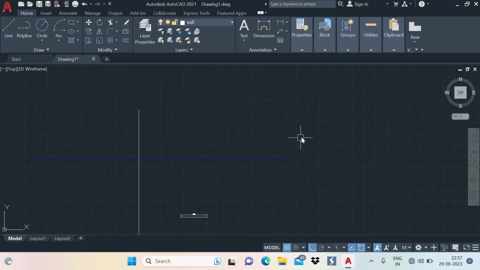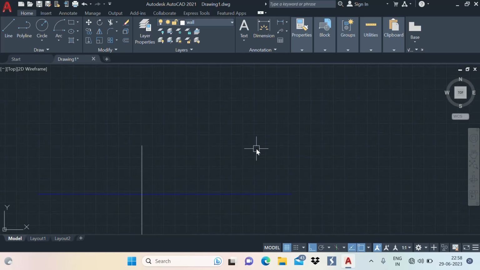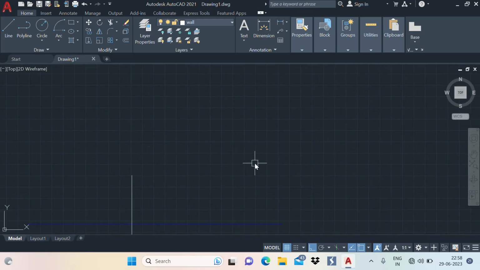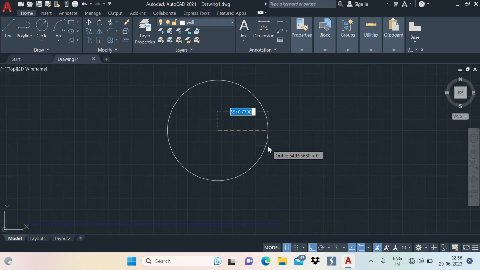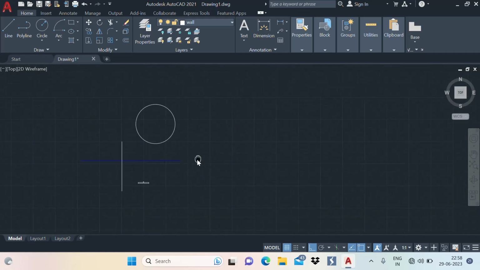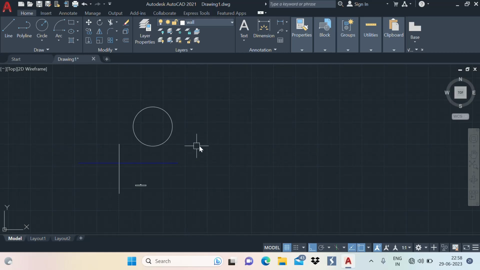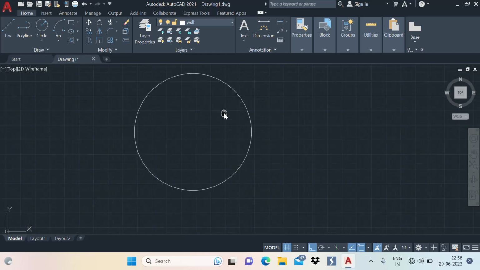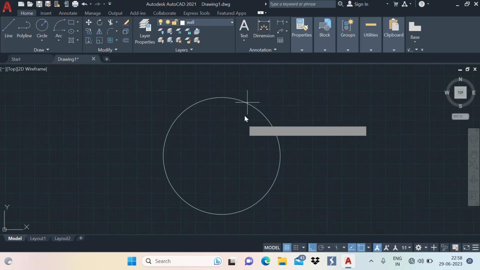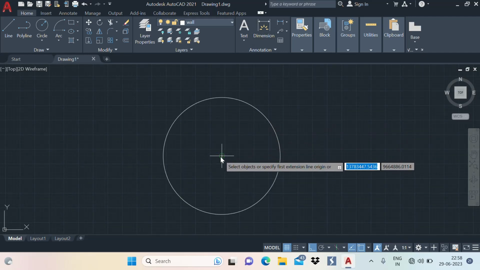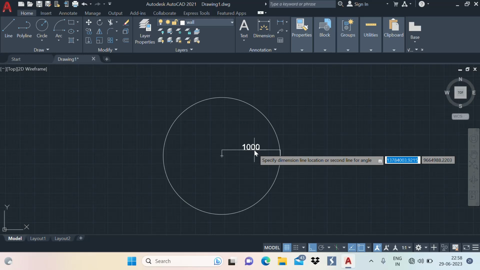So the second command is the circle command. For making a circle you have to press C, then enter. C, enter is the command of circle in AutoCAD. You can press C, enter, and also type any radius, like I am pressing a radius of 1000 mm, then enter. So this is my 1000 mm radius circle, you can see.